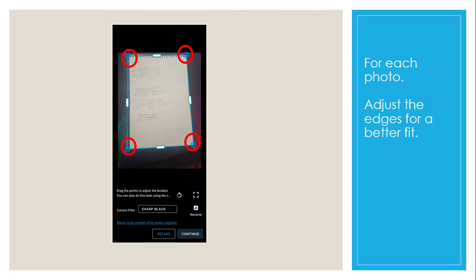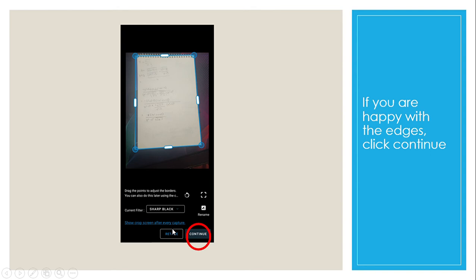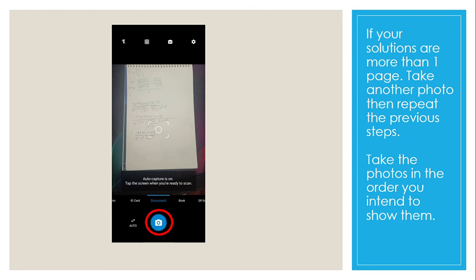And then, remember to use the filter sharp black, okay? Para maging maganda yung itsura natin yung image. Okay, and then once you're done adjusting the edges, click continue, okay? If you're not happy with the photo or kung tingin nyo malabo yung pagkakakuha nyo or blurred, you can choose to retake the photo, okay? Okay, once you're done, and you're happy with everything, click continue. Okay, kung meron kayong more than 1 page na solution, pwede ulit kayong kumuha ng picture, ano? Ito pala, just remember na pag kumukuha kayo ng pictures, kailangan sunod-sunod siya. For example, item 1 muna yung pipicturean nyo, item 2, then 3 and 4.